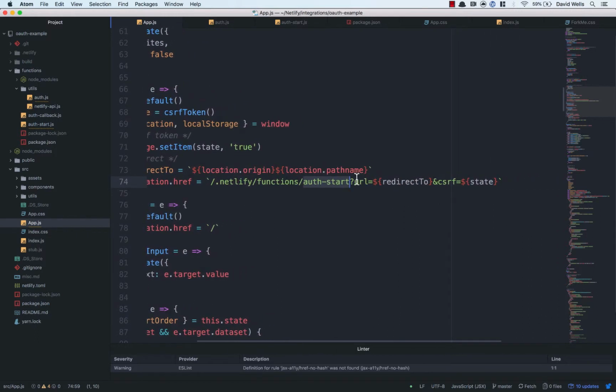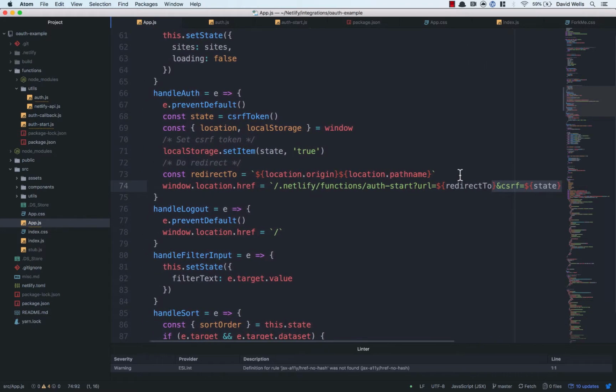And it has two parameters on there. I'll discuss those in a little bit. One is just where to redirect users to. This is a single page application, so this could be hard coded. And then the cross-site request forgery token. This is for security purposes, which I'll talk about later in the video.